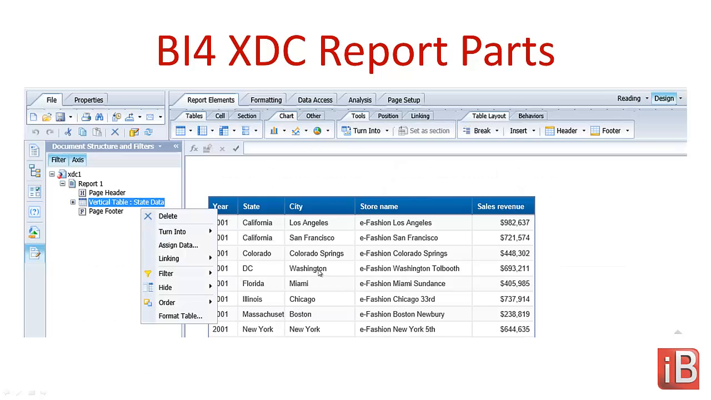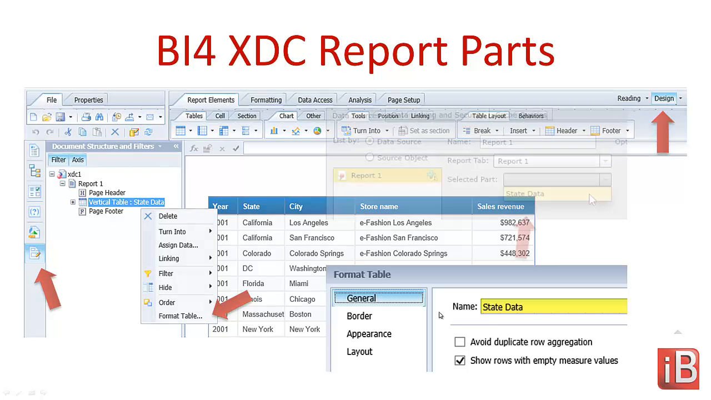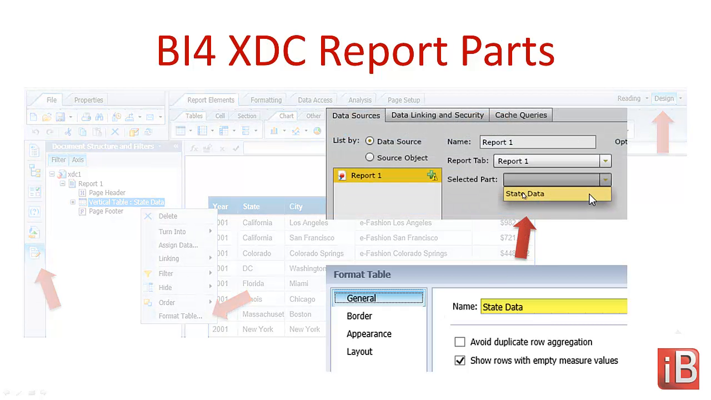So here in the Web Intelligence Designer, if you go into Design Mode and then select what's called the Document Structure view, which is this icon here, you'll see a listing of the different parts of the report. And you can see your table or tables displayed. So here we have our vertical table. And if you right-click that table and select Format Table, you then have the option to provide a custom name. So here, instead of the default Table 1, I've labeled it State Data. Then, when we add that report to the XDC, we'll see that label in the drop list.